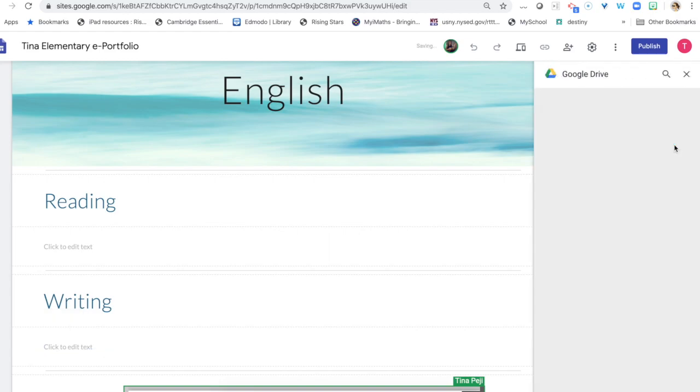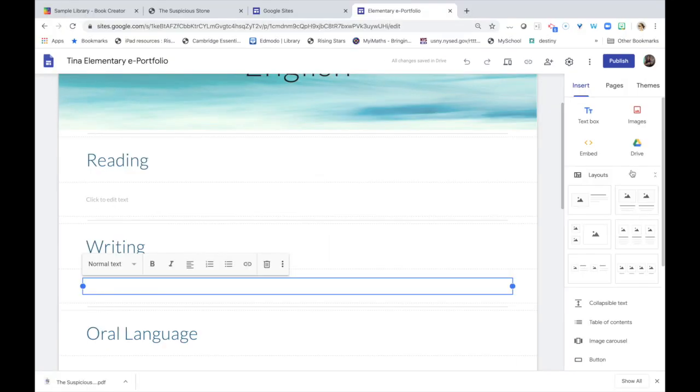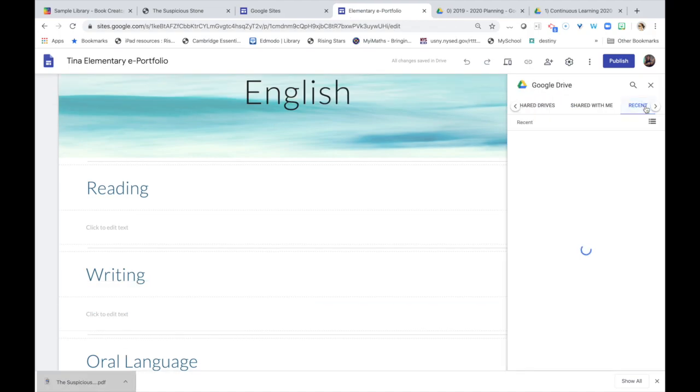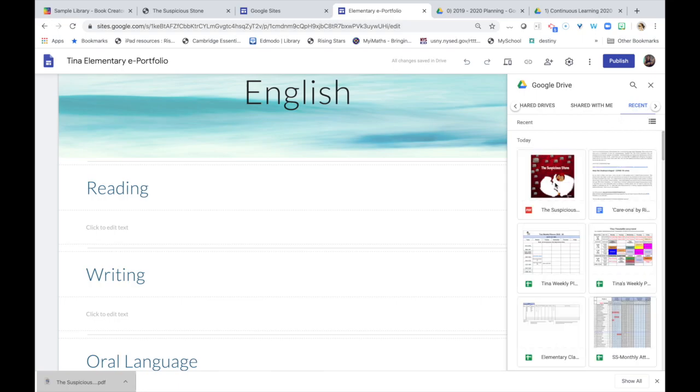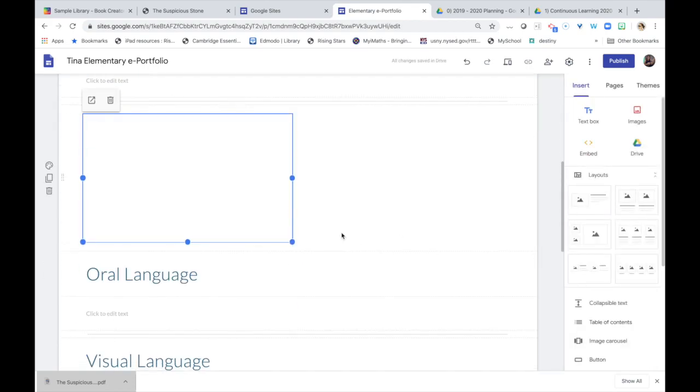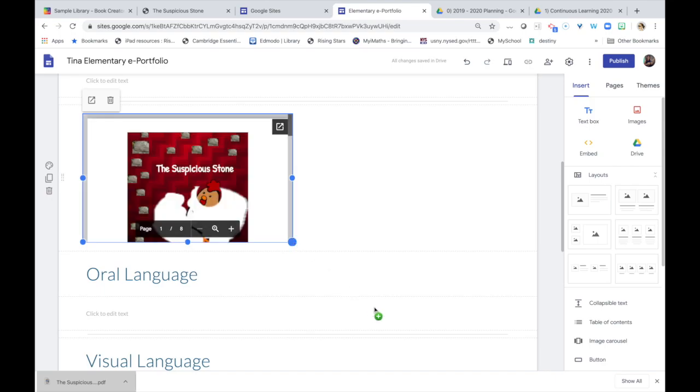On the right side, you're gonna have to click on Insert and then look for Drive. I prefer searching on my Recent tab if I just uploaded my file. So then it's easy for me to look for the PDF that I just uploaded. Once you found it, then you can click on Insert and then you will see it inserted on your site.